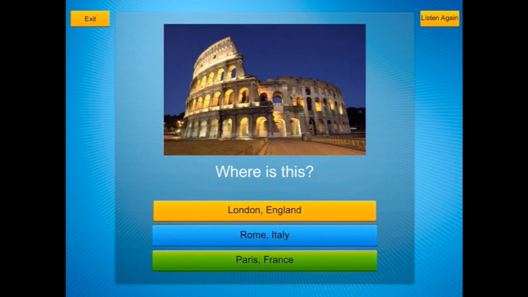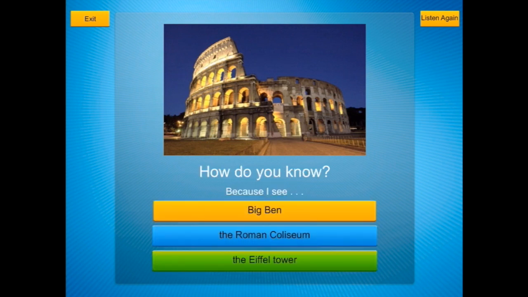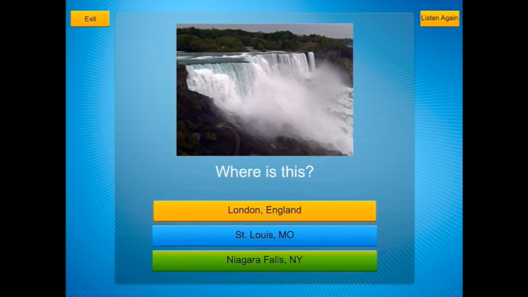Where is this? London, England. Rome, Italy. Paris, France. The geography ones are hard. That's the way. Depending upon how much you know about things around the world. Because I see Big Ben, the Roman Colosseum, the Eiffel Tower. That one's the Roman Colosseum. You did it!